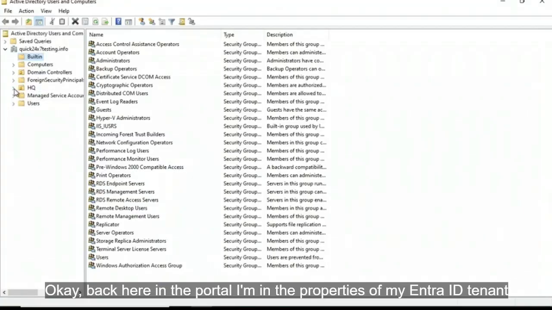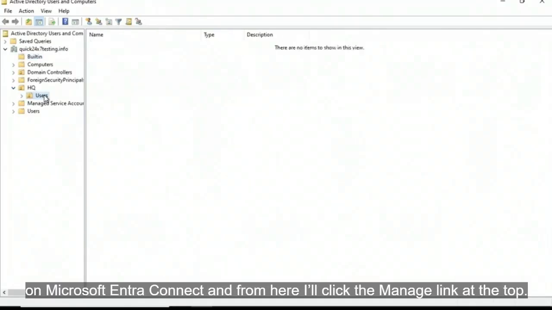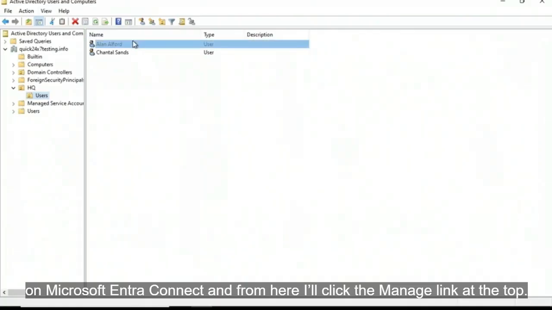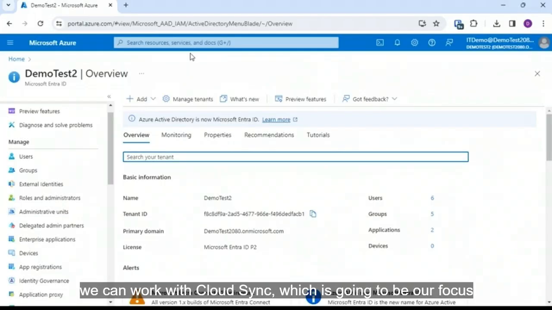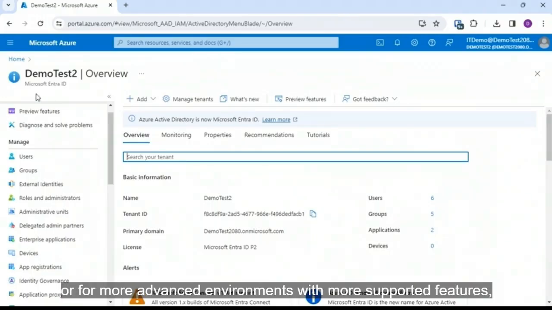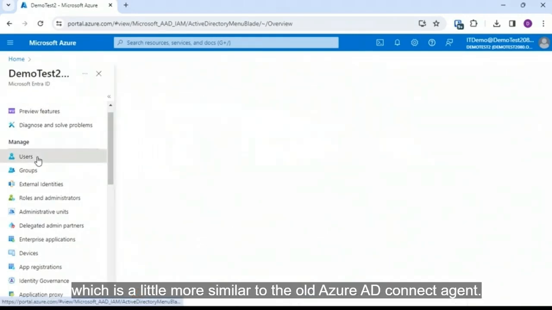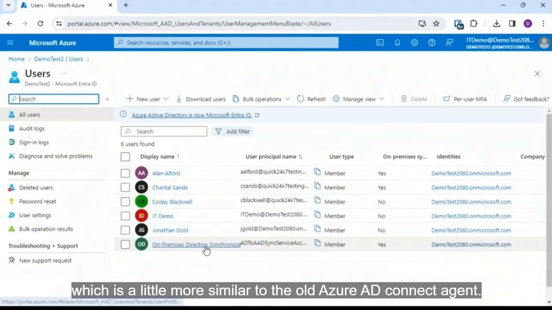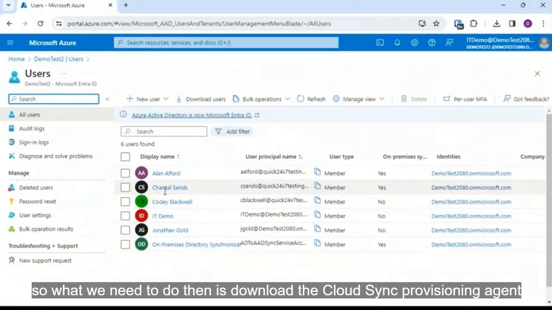Notice that I've got an organizational unit, or an OU, called HQ for headquarters, and I've got an OU within it called users. I've got two users here, Alan Alford and Chantal Sands. If I go into the Azure portal, into my Entra ID tenant that I'm synchronizing with that on-premises Active Directory domain, and if I go into users, we've got the on-premises directory synchronization dummy user account, but it also synchronized Alan Alford and Chantal Sands.